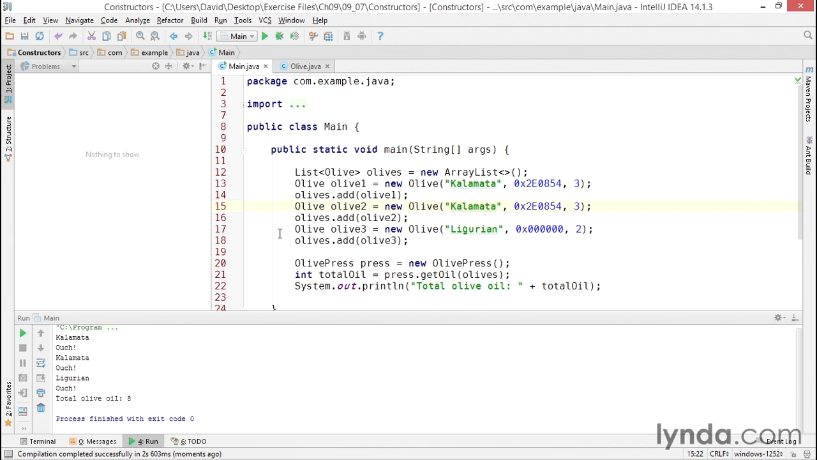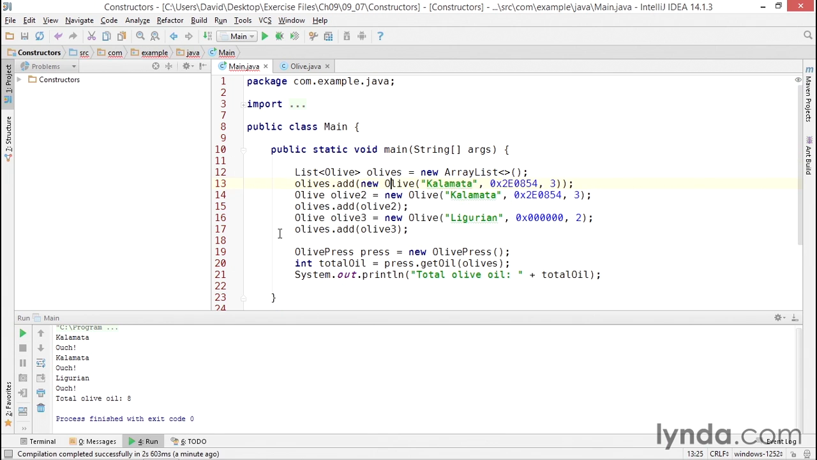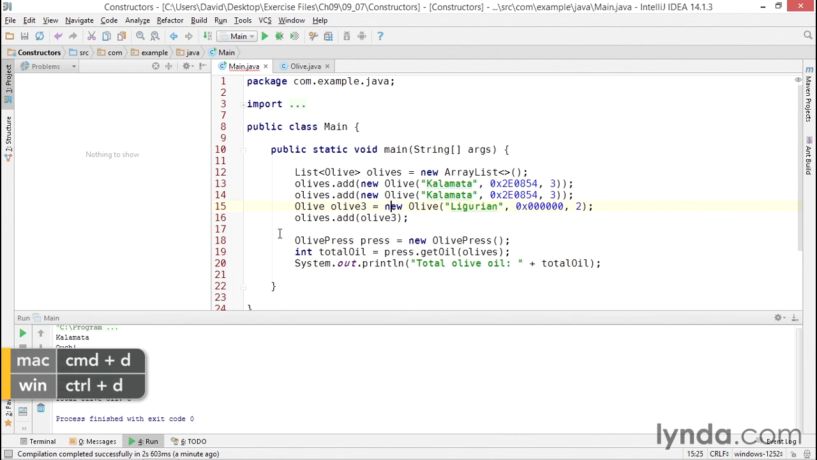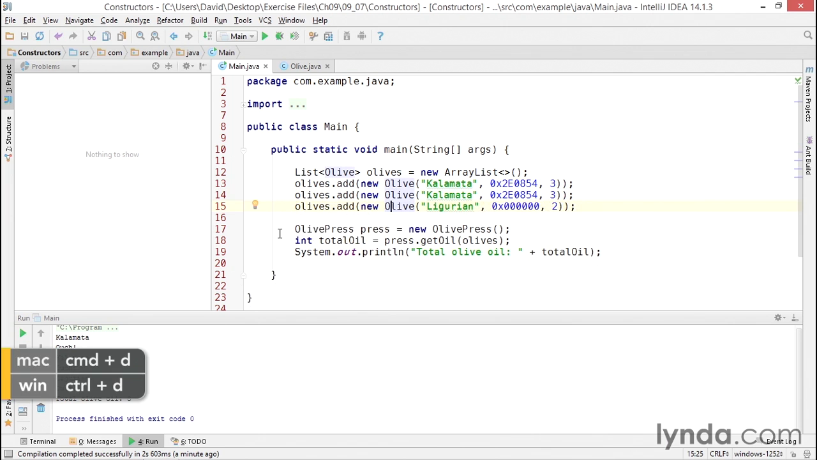But now I'm going to clean up my code a little bit and make it a little bit easier to read. For each olive object, instead of creating the object on one line and then passing it in on the next, I'll combine the two into a single statement. I'll take this constructor method call, and I'll cut it to the clipboard, and I'll paste it here. And now I no longer need that line of code. I'll duplicate that line of code and delete these, and then I'll do the same cut and paste operation to pass the new olive object into the olives array list without having to assign another reference variable.